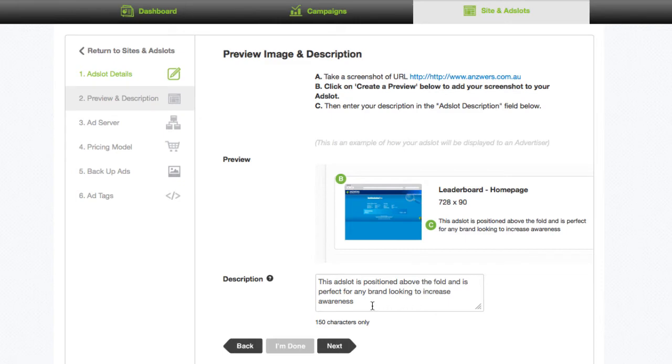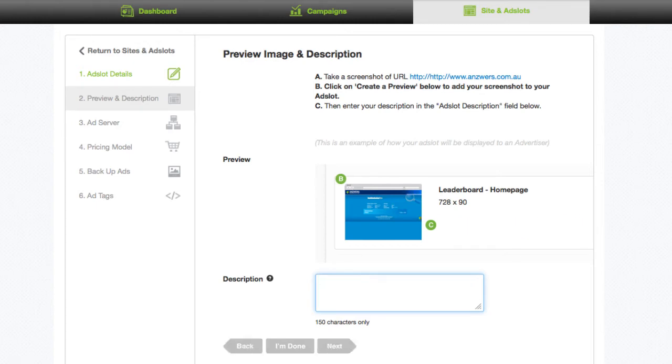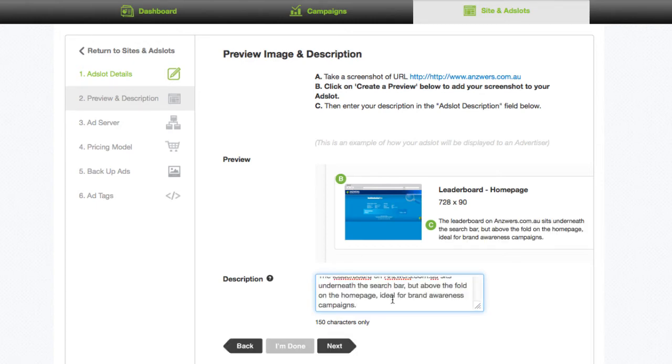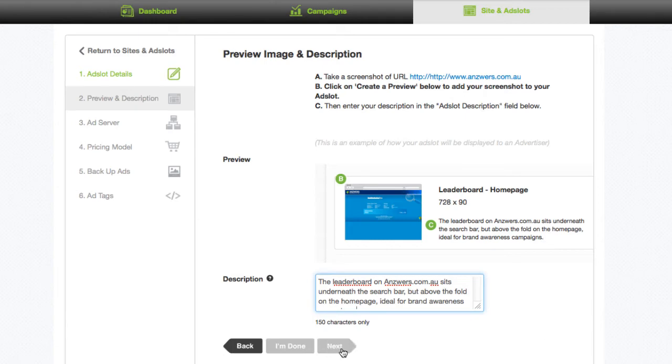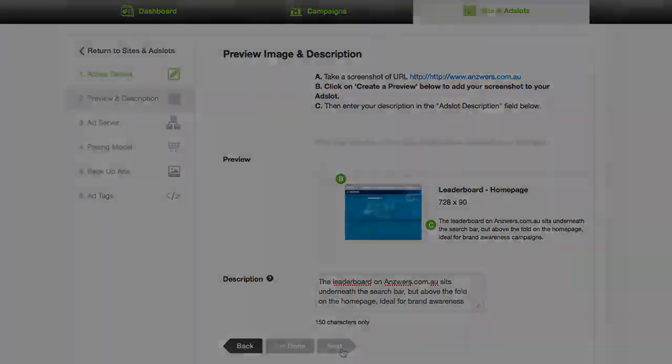Given we're creating a leaderboard on the home page, this is a highly visible ad slot for brand advertisers. A good description might be, the leaderboard on answers.com.au sits underneath the search bar and above the fold on the home page, ideal for brand awareness campaigns. As you type this, you can see above in the preview window how it will look. We're now done creating a preview image and description. To move on to the next stage to set up ad serving, click Next.